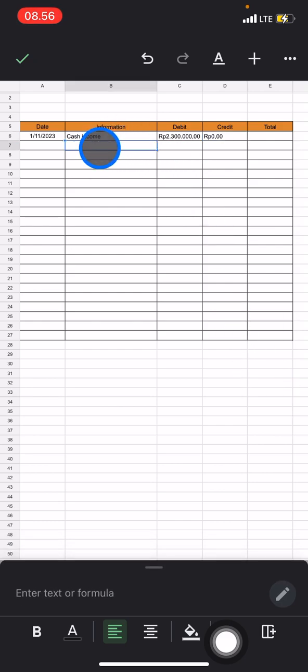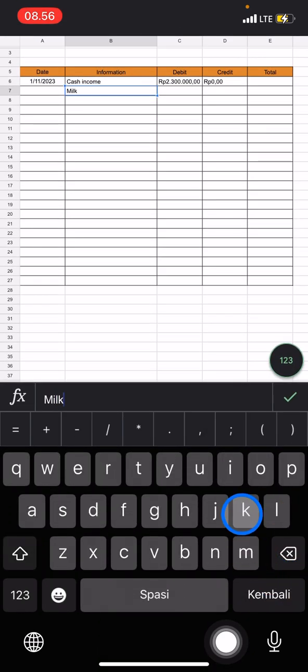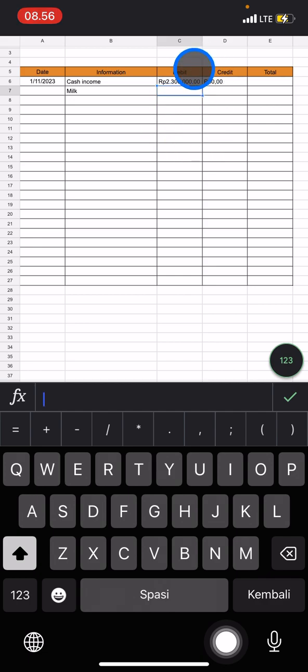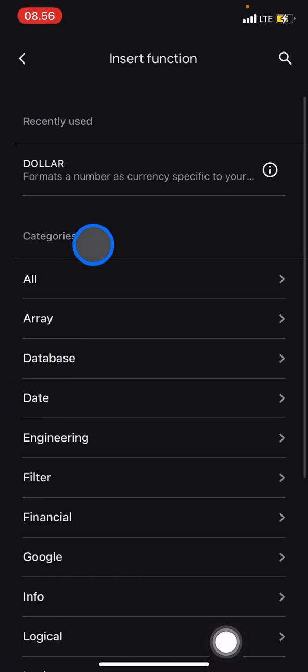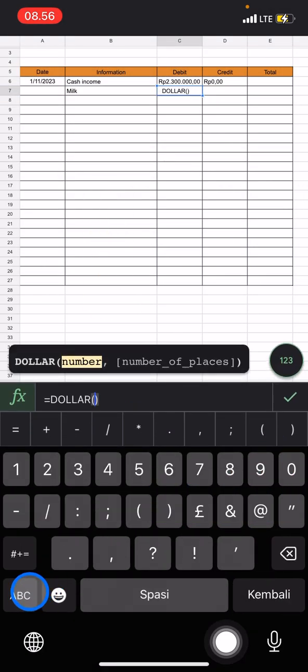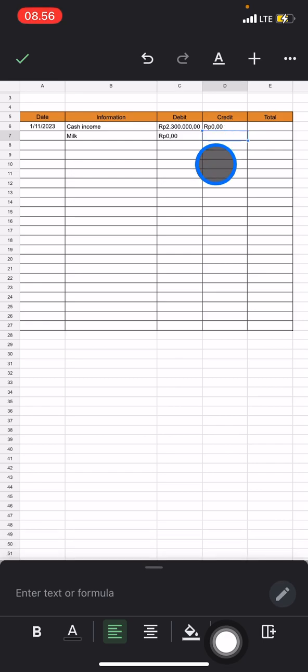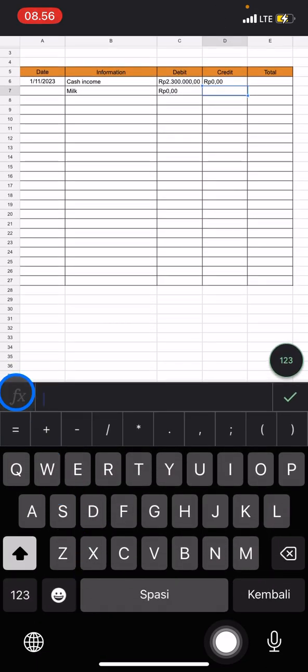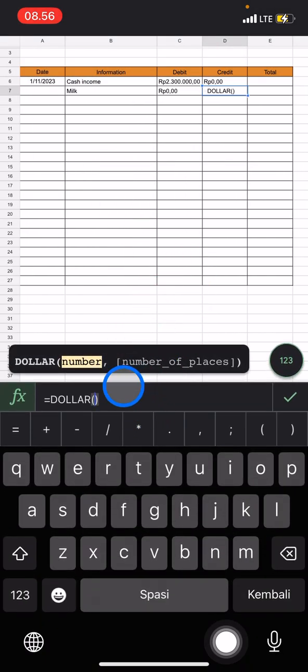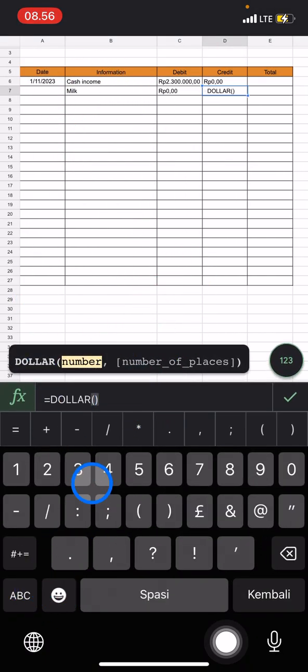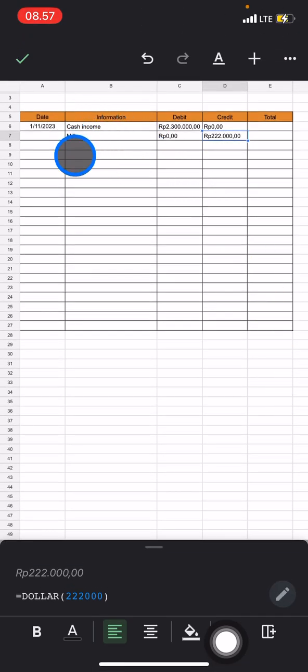Okay, for the next one, for example, you need to buy milk, which means there is no money coming to you. So in the debit part you just need to click dollar again and type 0, because no money comes to you, but money goes out from you. So add the dollar and enter how much the milk costs. For example, you buy the milk for 222,000, and the money you use for buying this milk comes from the cash income.